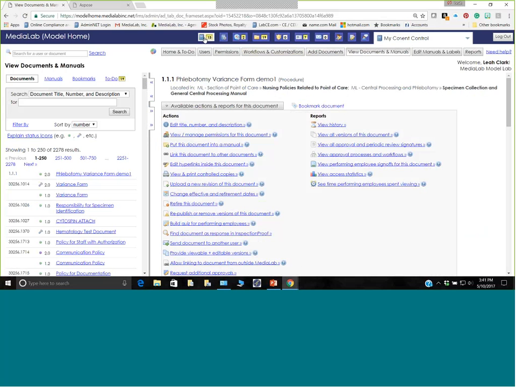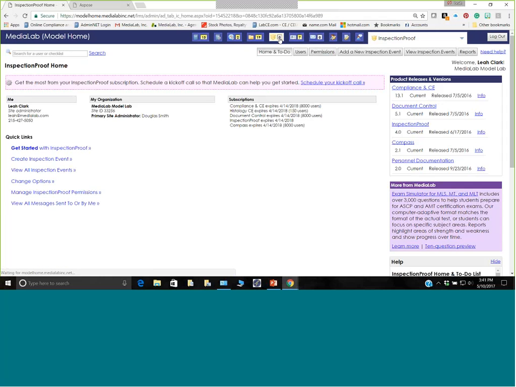You'll notice at the top of the screen here, I've got a couple different icons, and these represent the MediaLab systems that I'm subscribing to right now. So with one login, I don't have to change access at all to get into additional modules that I've purchased with MediaLab. I can just click InspectionProof and pop right into that system from document control. So again, having full integration is so nice.